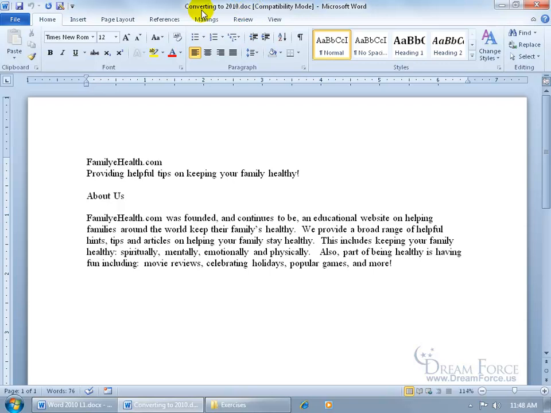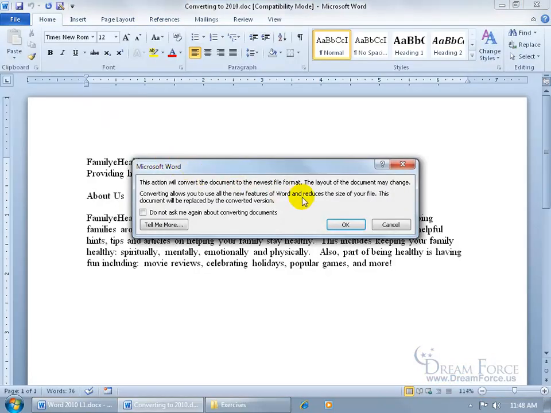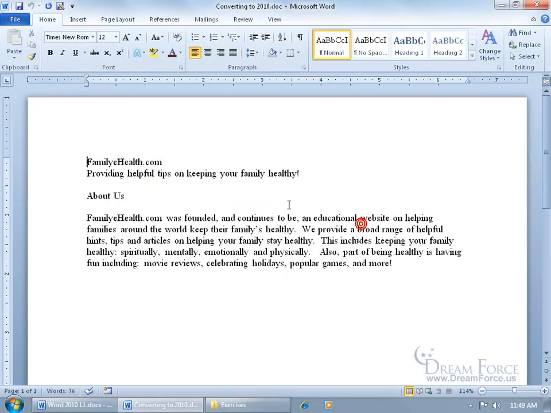again the language that makes it more stable. So to convert it, really simple, come over here, click on the File tab, go to Info, it's already selected, and click on Convert. When you click on it, it says the action will convert the document to the newest file format, make it more stable, reduces the size of your file here, which is great. Click OK. And then when we're done, we can go ahead and close out.